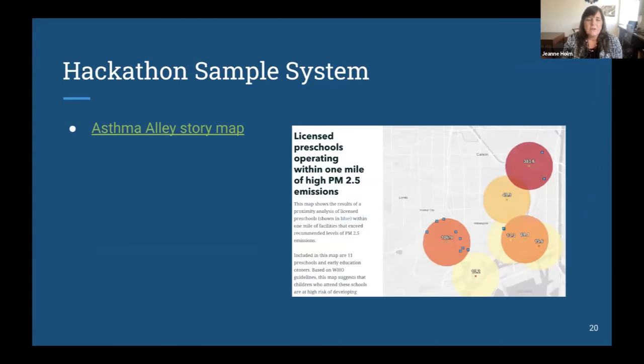And then we also, a shout out to ESRI, have a group of students each year with a National Science Foundation grant that works on different kinds of things. One that they just worked on was this Asthma Alley story map. So there's a link to that.